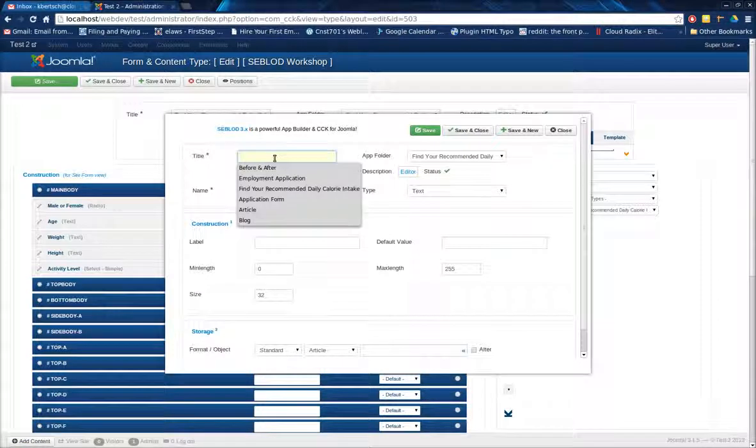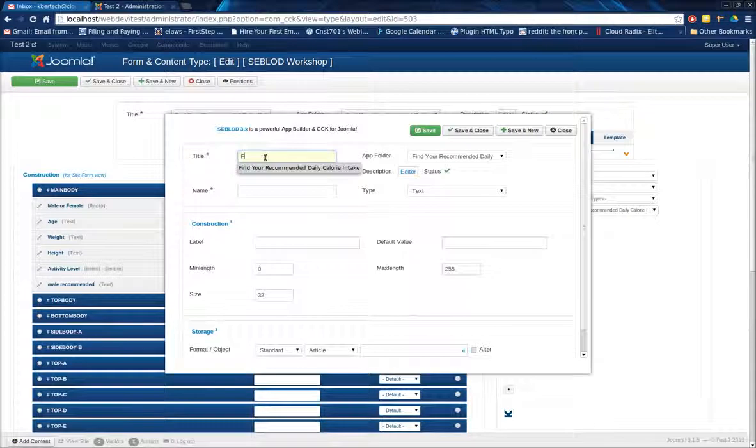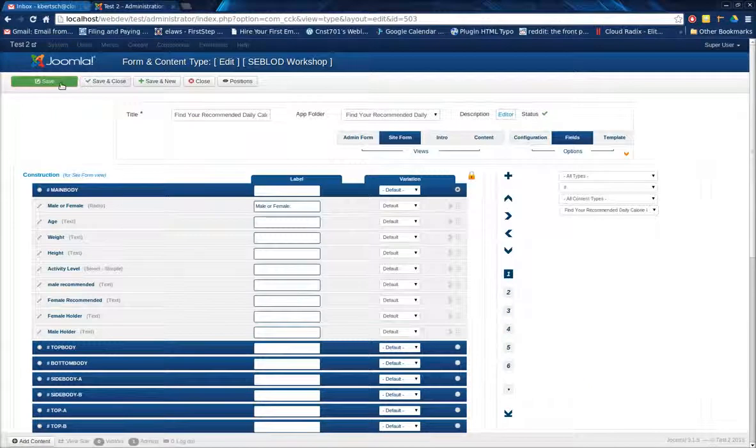And the next field is going to be the male recommended. That's going to be an output. A text field. Save and new. And female recommended. Text field. Save and new. Next is the female holder. And this is going to be a holder for calculations. The user is never going to see this field here. And we need one for the male as well. Save and close. Let's go ahead and save.